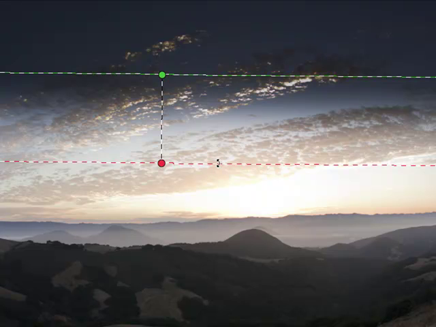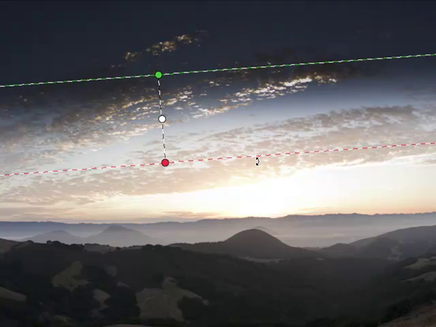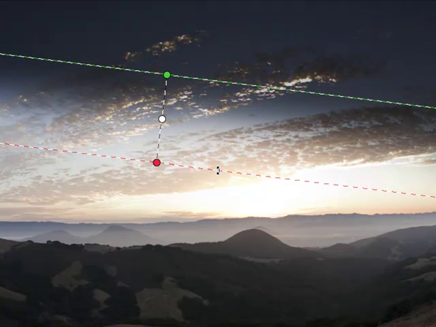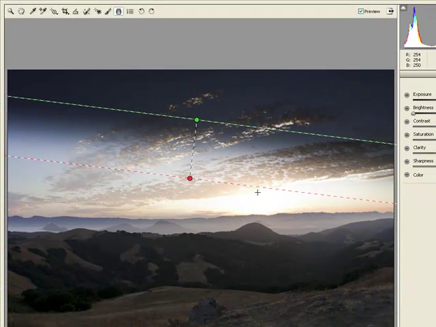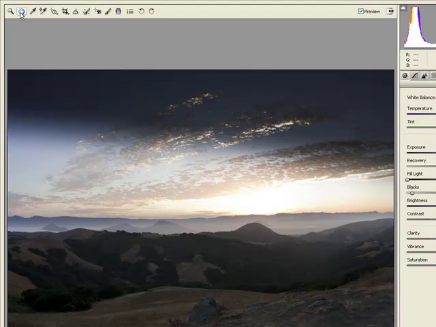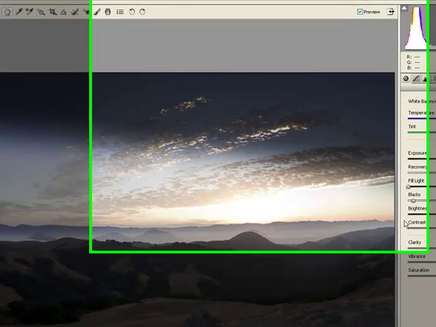If I want to rotate, all I need to do is take that cursor and move it a little bit further to the right or left from the center, and then you notice I get the arc with the dual-headed arrow and I can rotate around. Once I've made my adjustment, it's going to become part of the XMP file, and I can get out of the graduated filter by just choosing any of my other tools. Notice the ACR interface goes back to normal.